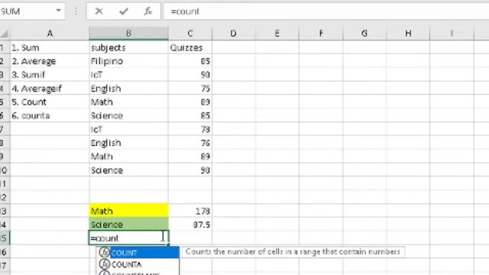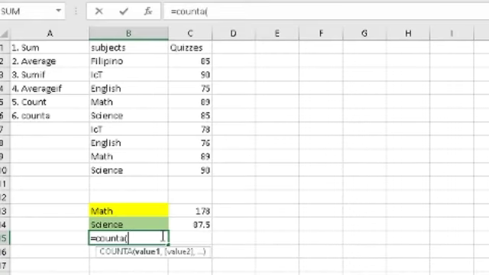So, let's proceed. Let's see kung anong itsura. Count A, open parentheses. So, start again with equals. Laging ganun, equals. Then the function counter. And then, select the range of cell where you are going to count the number of cells that are not empty. Okay?